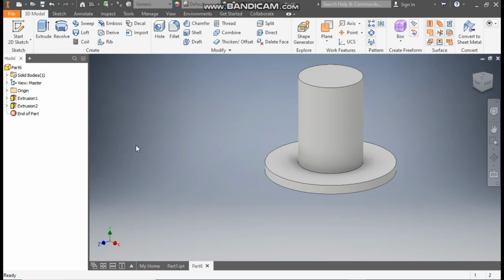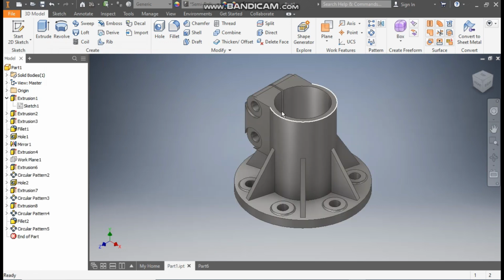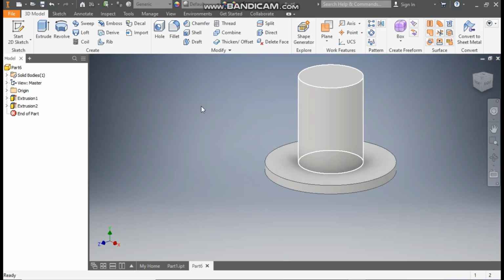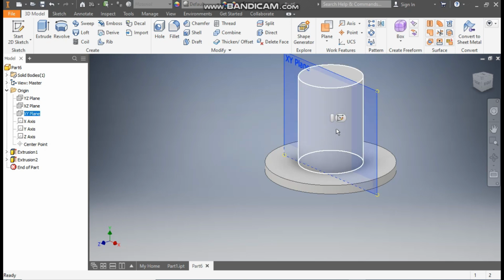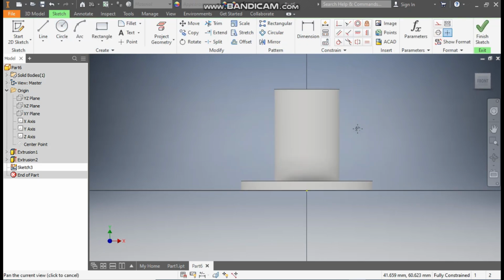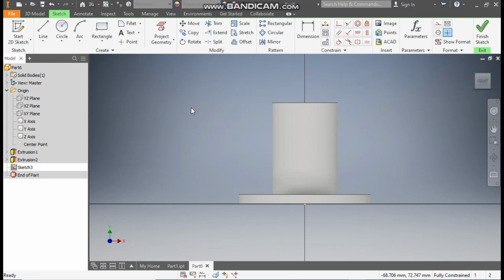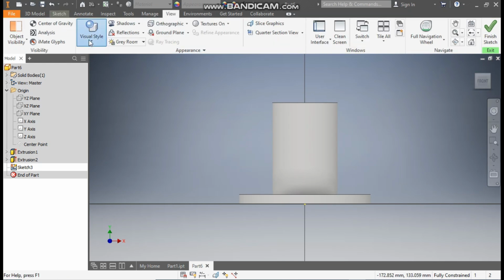Okay, now here we are going to make the other profiles. Go to part 1. Now we are going to make this side profile. Go to part 6, origin, and this time we will select the XY plane. Go to create sketch. This will be the front view, visual style, change it to wireframe.